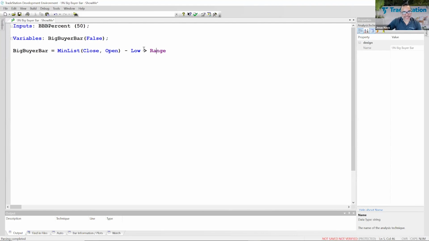So we want this distance to be greater than the range or one portion of the range. It can never be greater than the range because the range is the whole thing, right? The range is from low to high. And this section that we're calculating here can never be greater than range, but it can be greater than part of the range. So what do we do here? We have to multiply this by BBB percent. BBB percent is the percentage that we supply in the inputs.